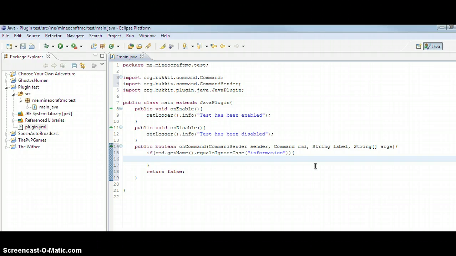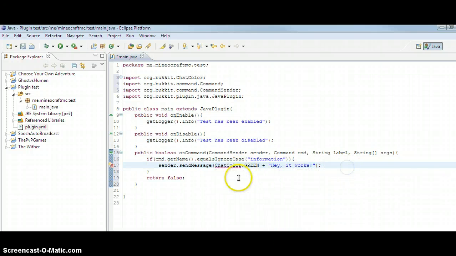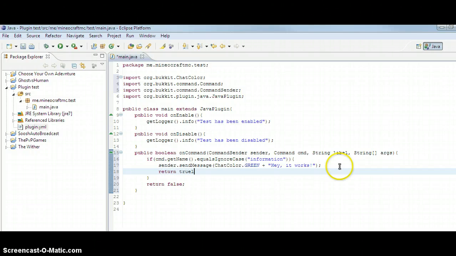Basically we're going to put a sender, and we'll send a message to them, sender.sendMessage, and then we'll send it, hey, it works, or whatever message you want. You can also put color if you want, like ChatColor.GREEN, and you're going to have to import that from CraftBukkit. It will make the message green, and then you'll put a return true statement there. So it will return true.